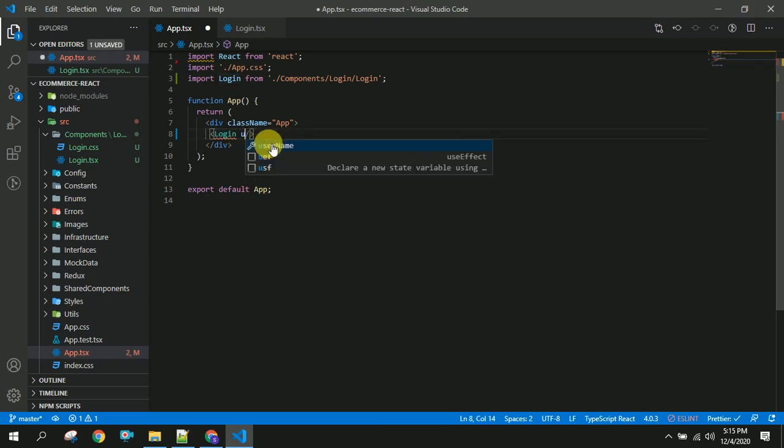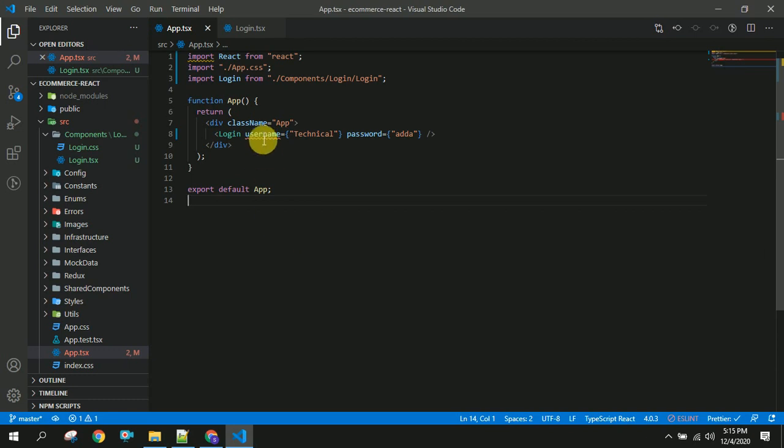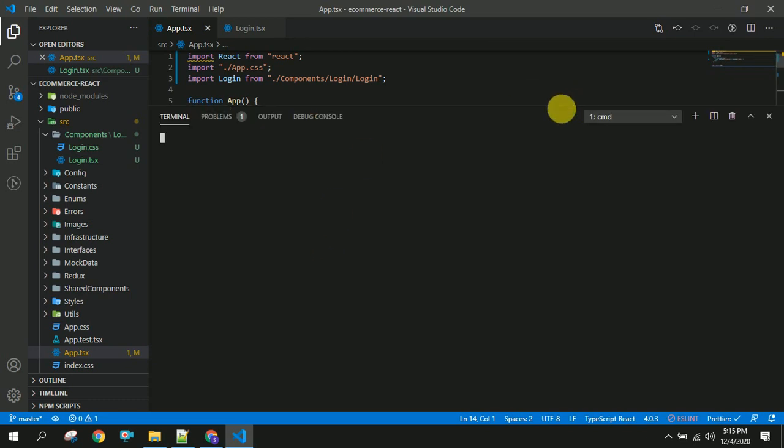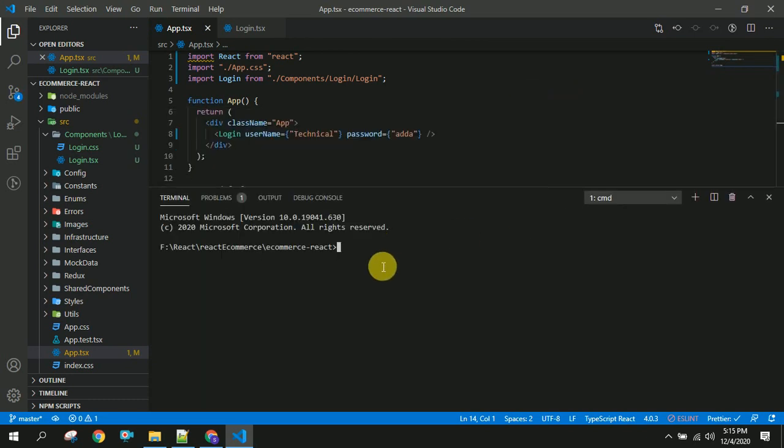And the next thing is username equal to something, and password equal to something. So I'm saving this. You have to follow the case here. Once you are done, you will not get any issues, and we are going to run our application by using npm start.